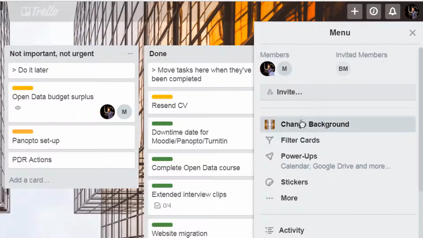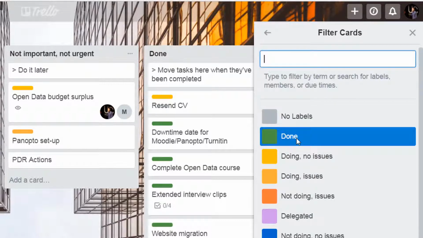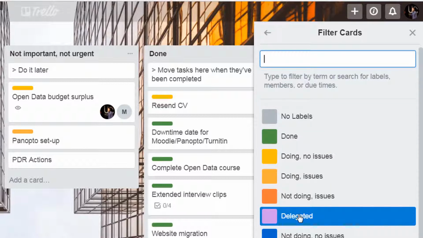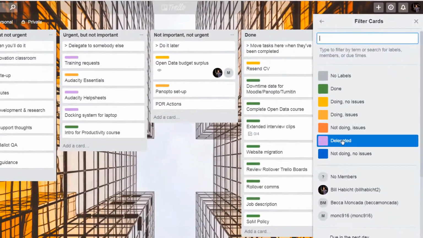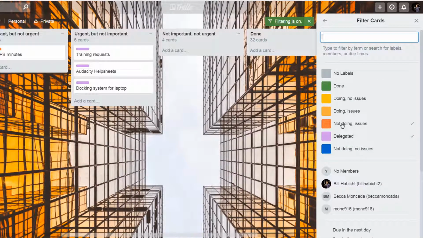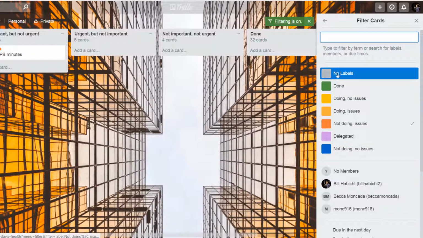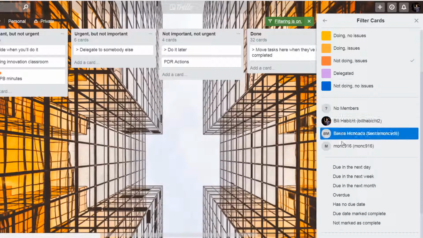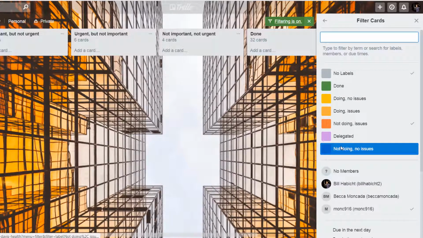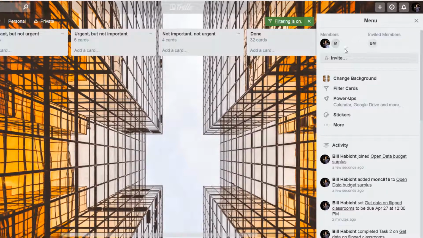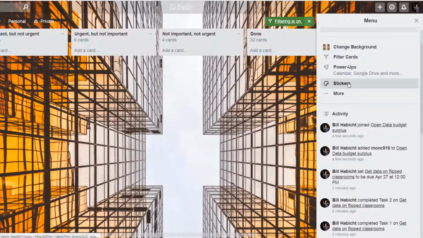So as we look down the rest of the options within the menu, you can filter your cards, which is very helpful. Let's say I want to see what tasks I've delegated to others. I can click that, or the tasks I'm no longer doing. And so that's a helpful feature. You can also sort by members. Okay, let's head back out of the filter cards.